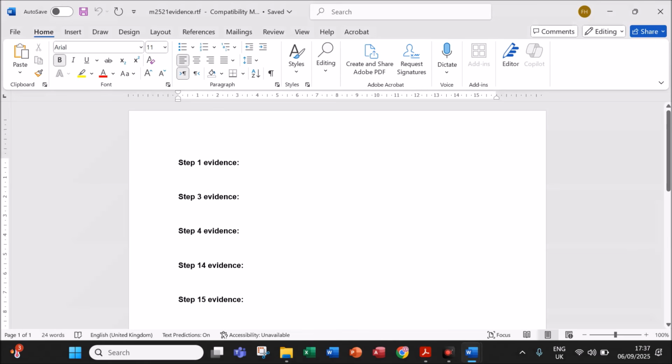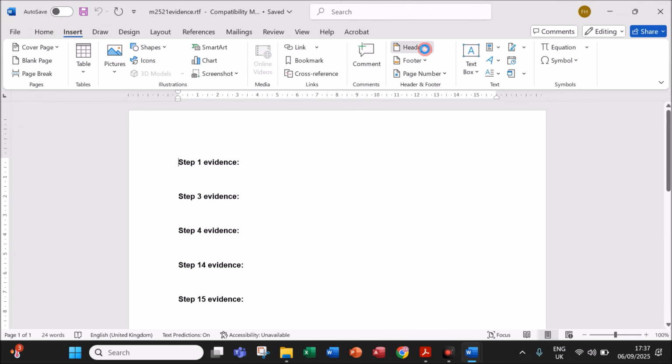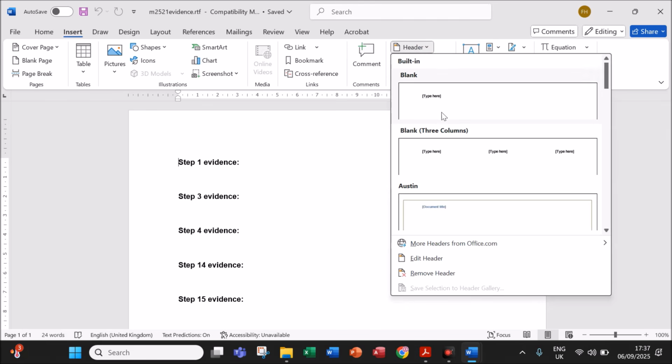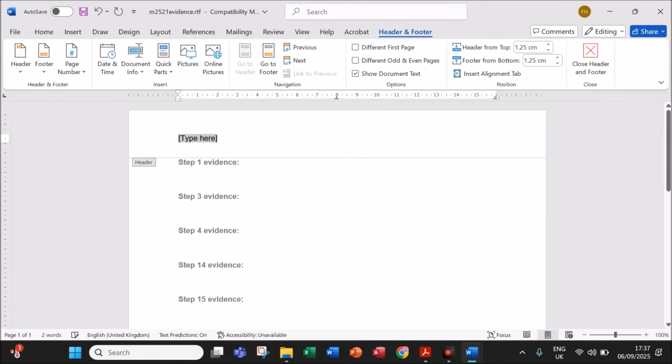So this is the evidence document. You need to insert a header so that your candidate details appear on all pages. You can give your name, center number, candidate number.